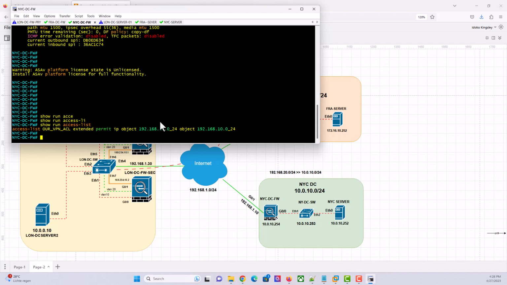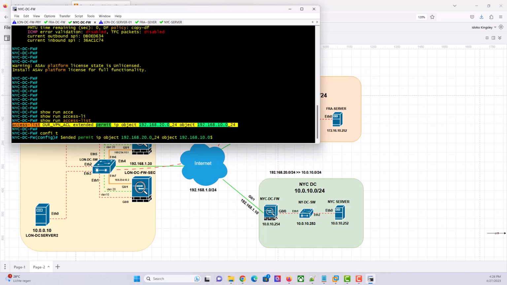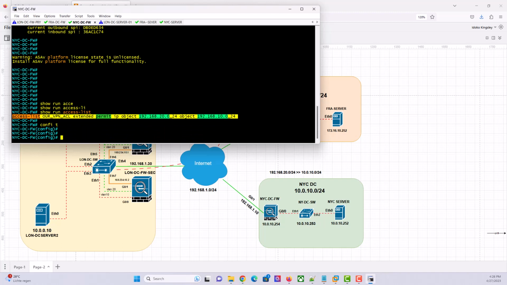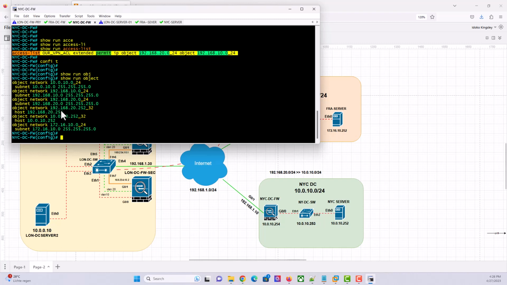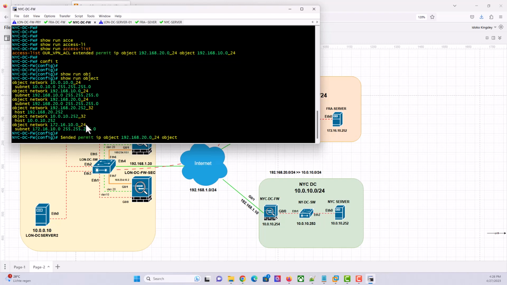So now we just need to add to this access list, right? In this case, the destination is no longer London DC. We are saying if the destination is, my bad, let me get the route objects, show run objects. So if you're following through with this video, if you don't have the object, you can create it or just reference the IP directly. So the object group for Frankfurt DC is already on this ASA, right? So I'm just going to reference it here now.